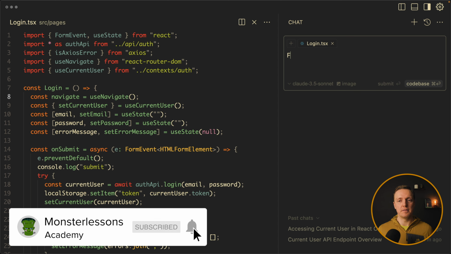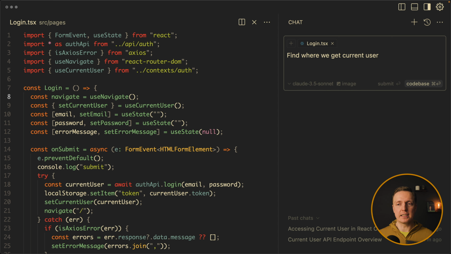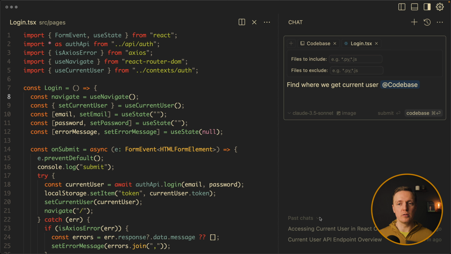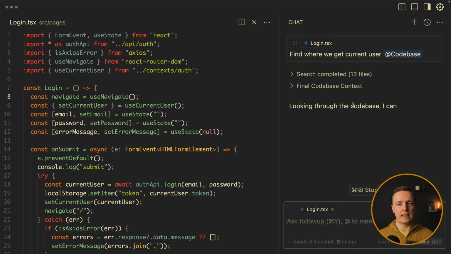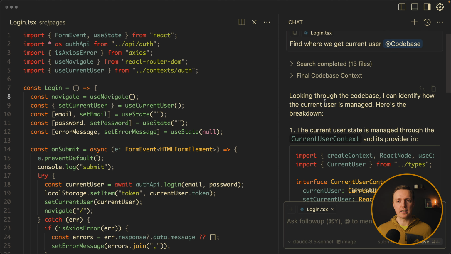Like for example, "find where we get current user." And after this you can write @codebase. And in this case, it will look in all files. You can even specify the extension, but I will just look in the whole code base. I'm hitting enter, and as you can see, it is reading all files and will try to find the implementation. And here is what we're getting.